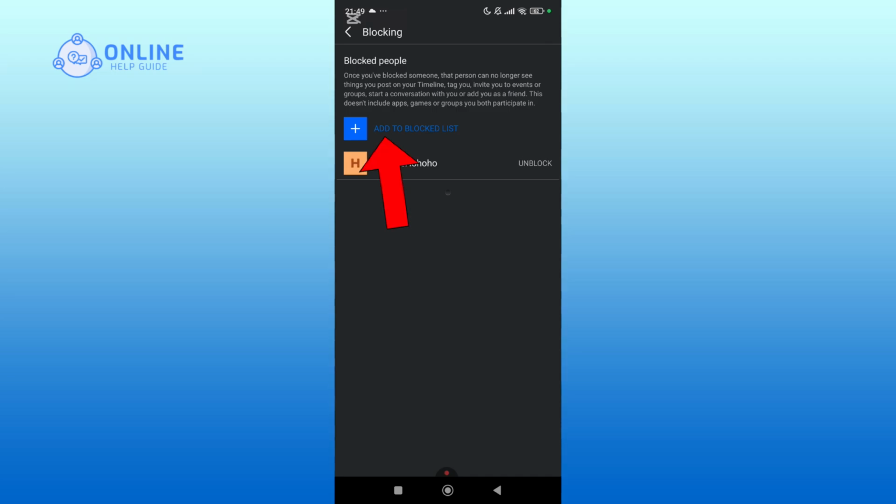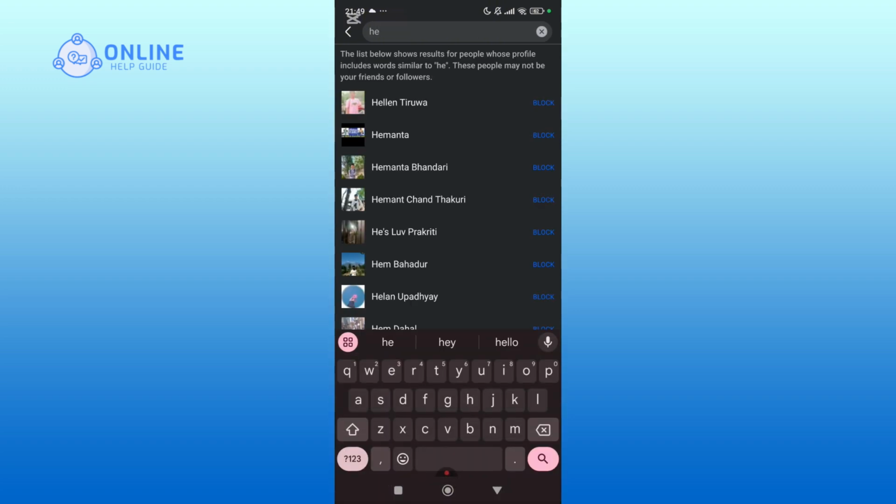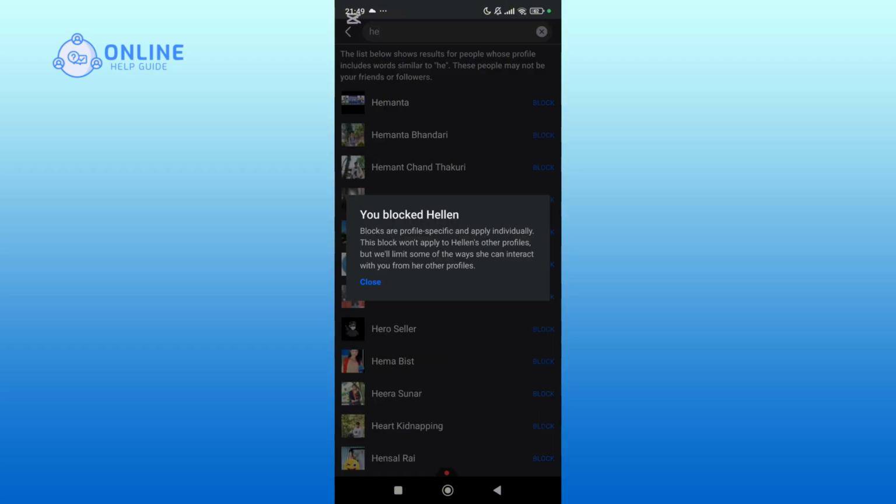Tap Add to the block list and search for a name and block a new person if needed. A confirmation message will appear again. Tap on the block to confirm your decision. So this is how to find block list on Facebook app.